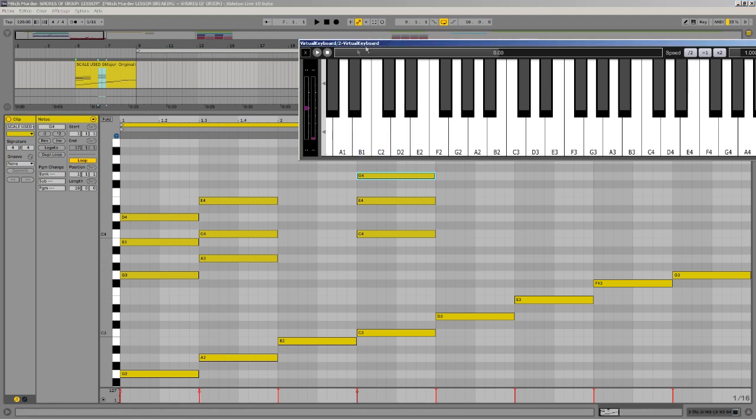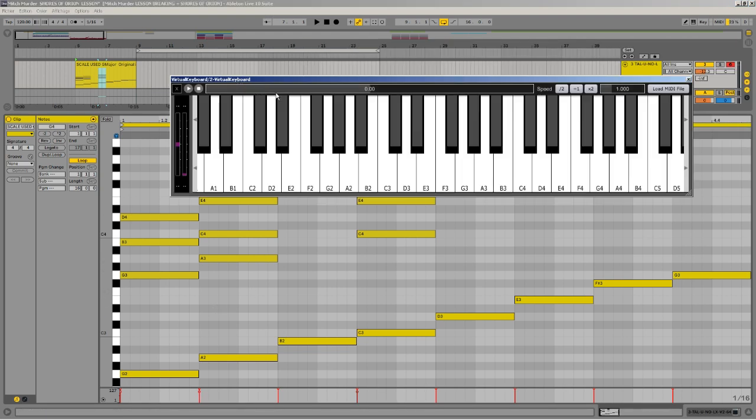I'm going to play them on the keyboard, actually, so you can see what it sounds like. One more time. So this is the chord progression: 1, 2, 4, G major, A minor, C major.